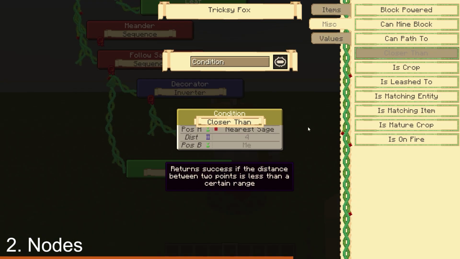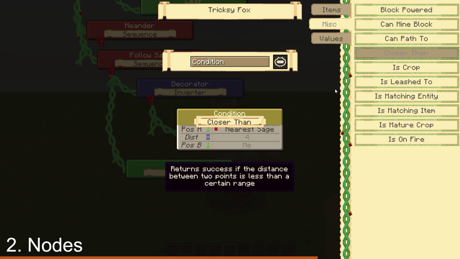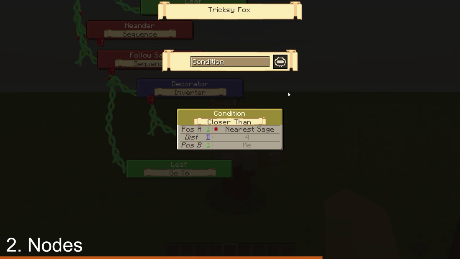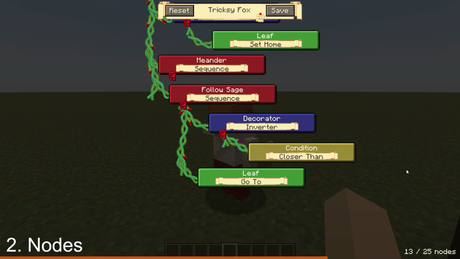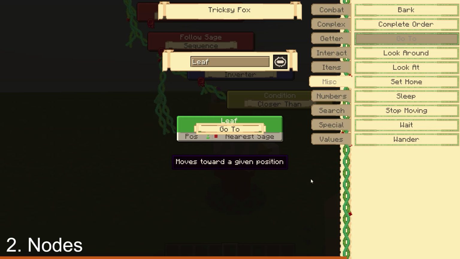There is a large variety of condition nodes, allowing for a wide range of information to be evaluated. For further information, check the wiki. For further variety, they are often combined with decorator nodes like the inverter. Last but certainly not least, leaf nodes never have child nodes and are used to effect an actual change to the mob, its whiteboard, or the environment. Similar to conditions, there are a great many types of leaf node.